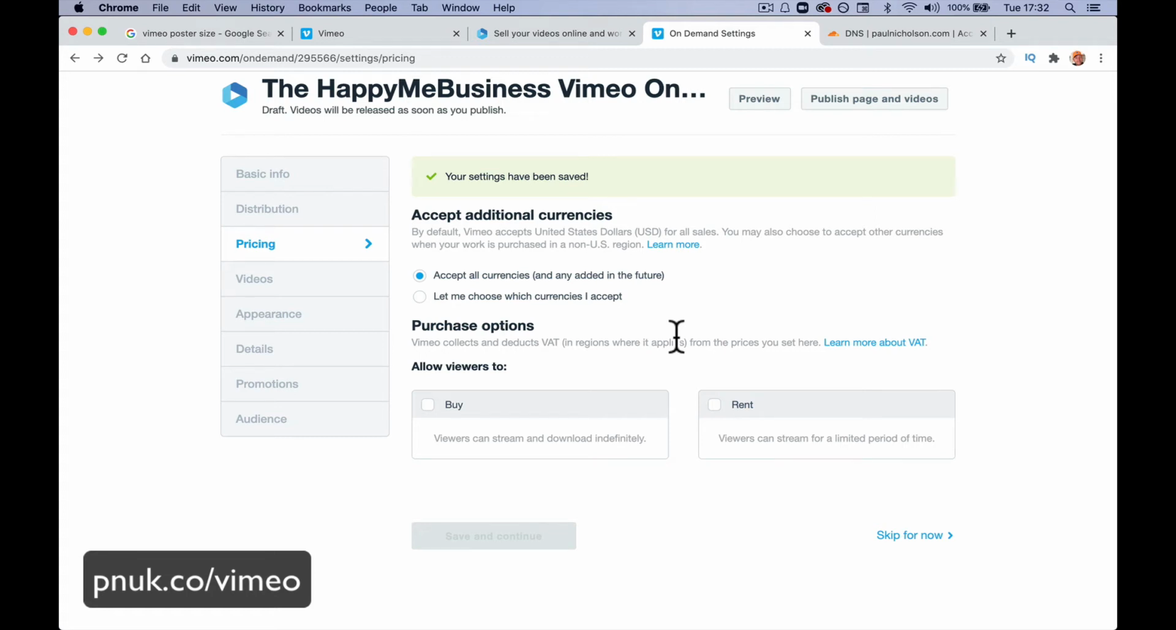So now we're into currencies and setting a price. So what do we want to do? By default, Vimeo accepts US dollars for all sales. You may also choose to accept other currencies when your working purchase is non-US region. So if you know that it's not going to just be bought in the US, you might want to set up some other countries. You might want to accept all currencies, or you may just want to say, I just want to sell it for $9 everywhere in the world, right?